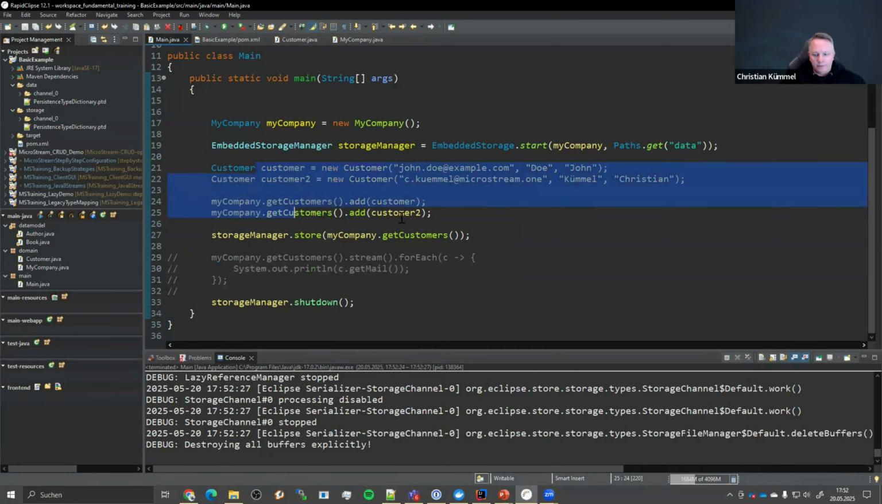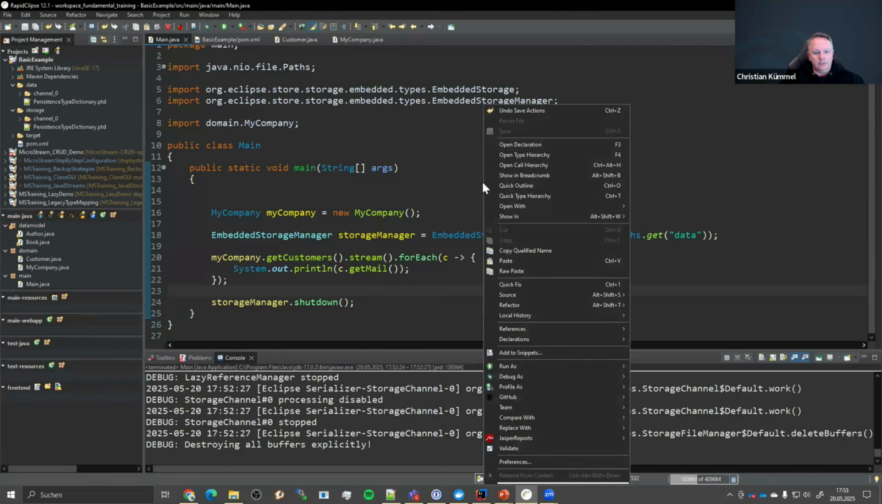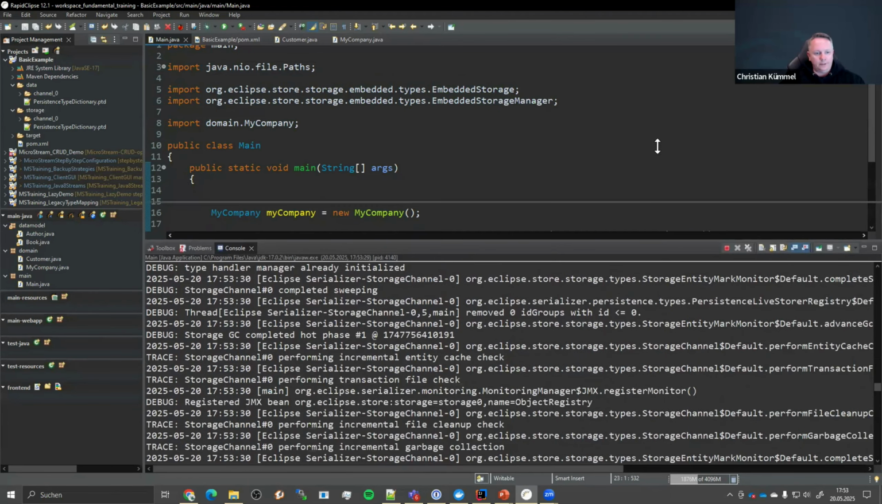So we need a storage manager, and the storage manager needs to know the root object. So we have my company here, and the storage manager starts with the root object my company. And we do not need that store method anymore, but we need a sysout to see that our customers are in the storage, and that is it. That is okay for now. So let's start this, and now we should see these two objects down here.